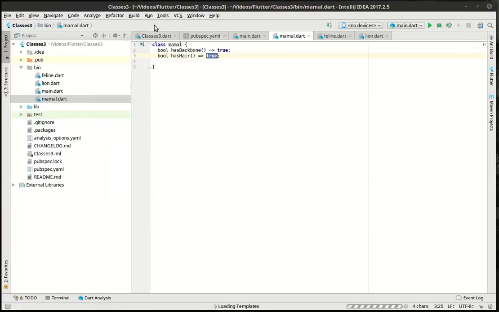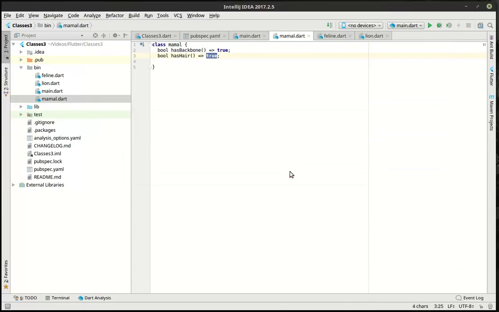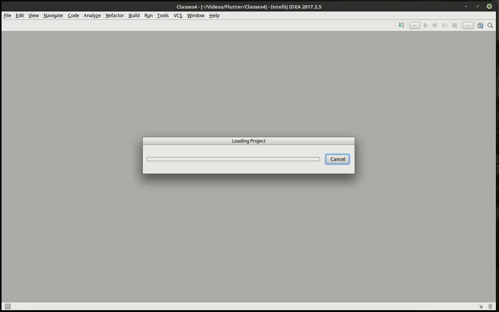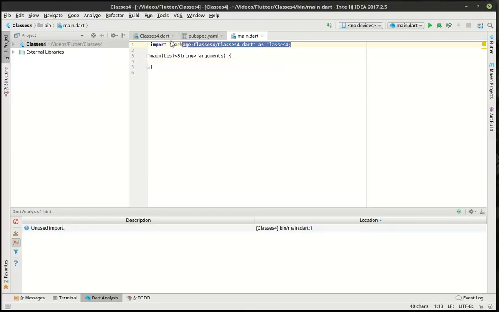So let's just go new project. We're going to make a new Dart console application. We're going to call this classes 4. Yes, let's do this window. And that will calculate the meaning of life and everything else. All right, so let's just get that out of there.